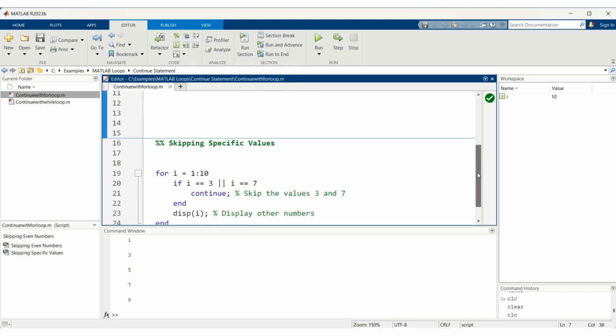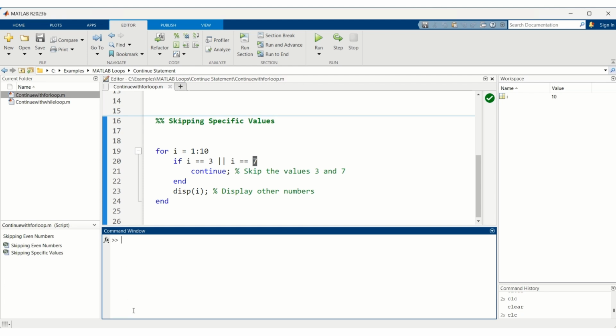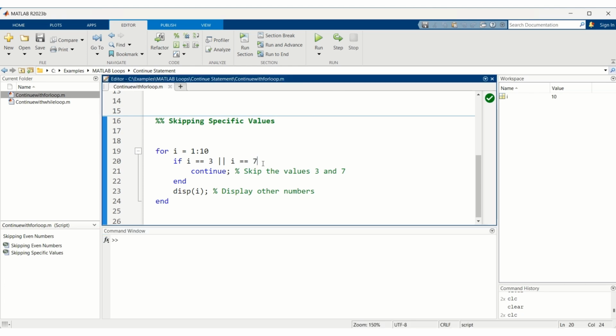Here is another example I created for skipping specific numbers. In this example, the loop will display the numbers from 1 to 10, and it is skipping the numbers I have chosen, which are 3 and 7. I want to skip those and display the rest of the numbers. So let me clear the screen and run this section.